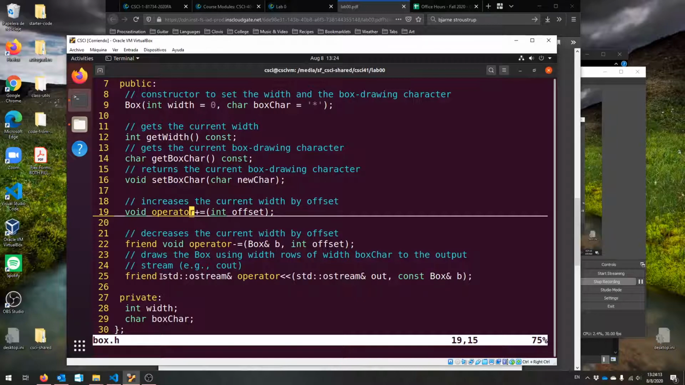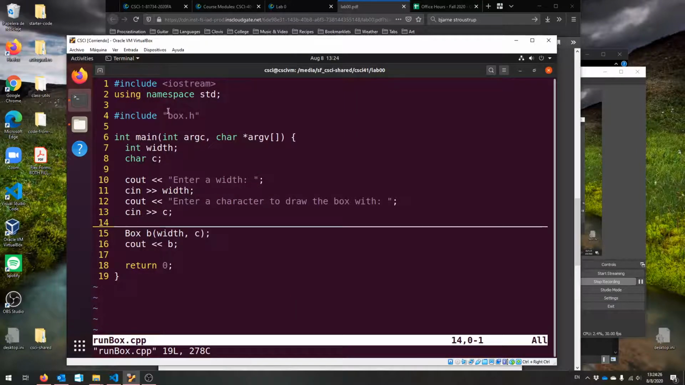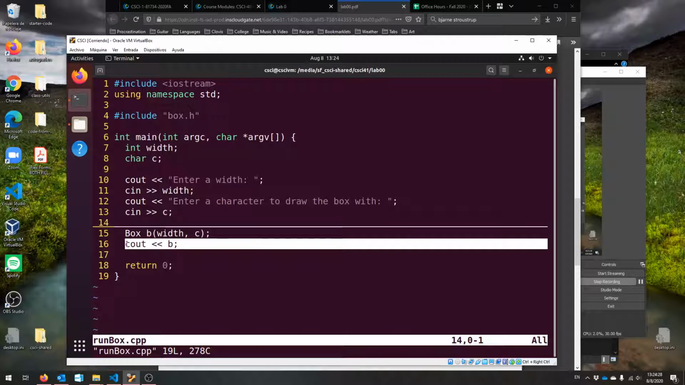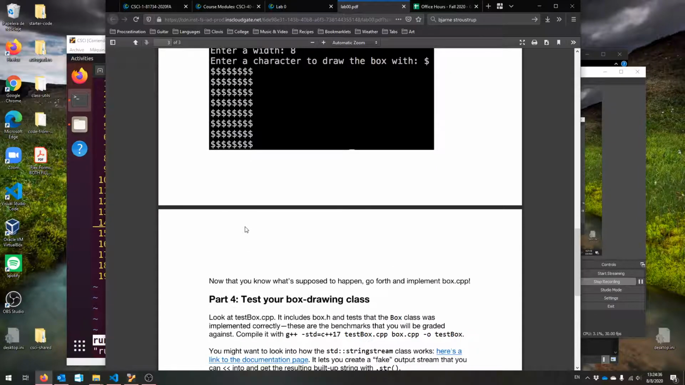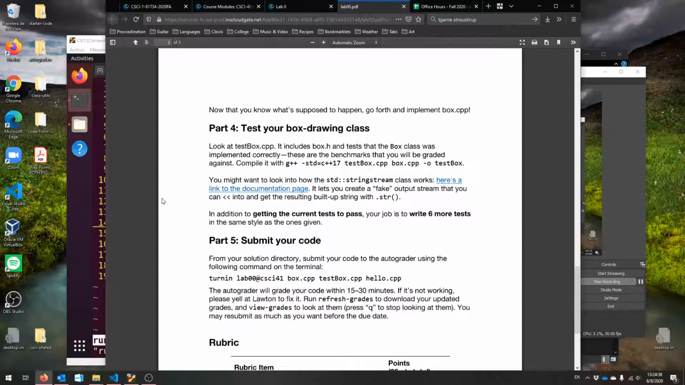And then your last function to implement is the output operator for boxes, which will, if you send a box to cout, so let's go to runbox.cpp, if you send a box to cout, it should print just like this, the box of that width with that character. Okay, that's the idea. So please look into that, get that all going.